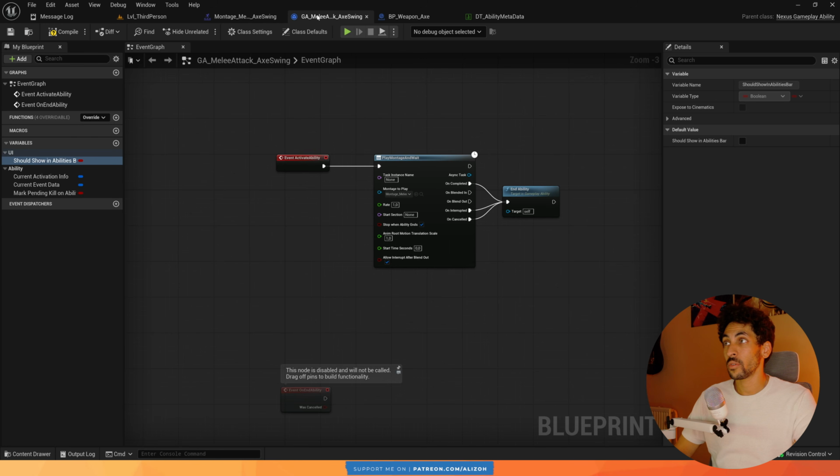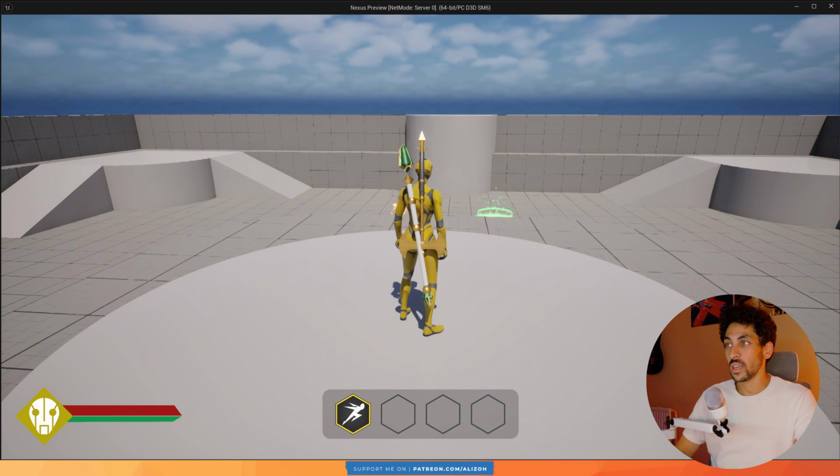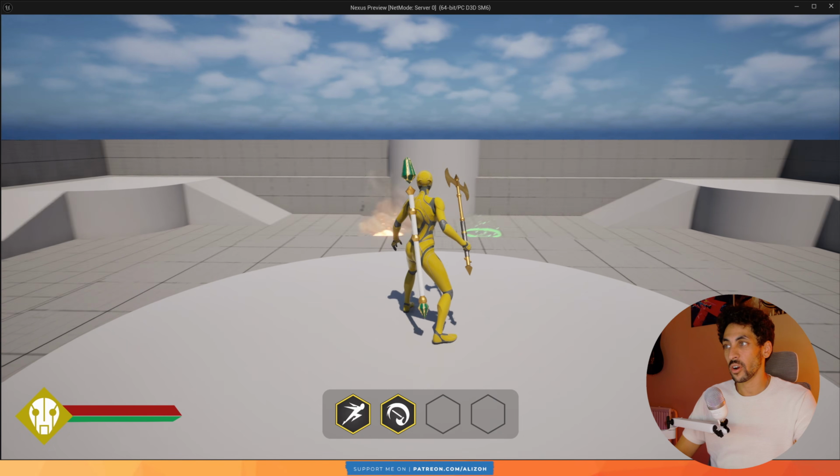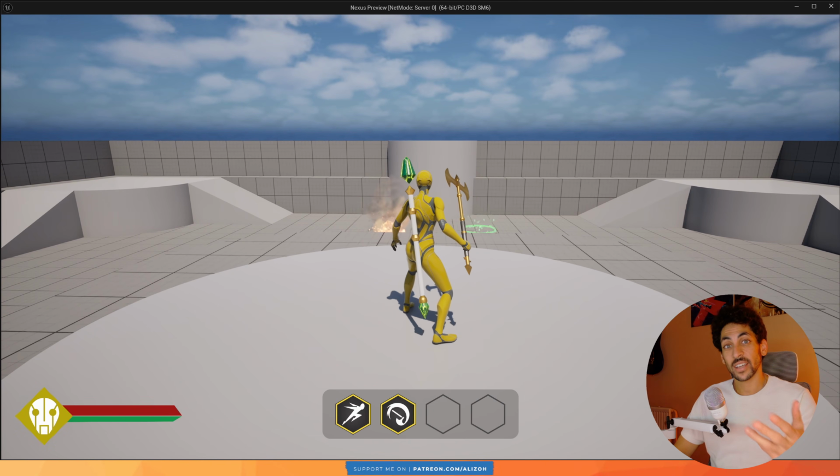All right, and one thing very important, let's make sure that the should show an abilities bar boolean that we added last time is checked. So now if we play and I equip an axe, there is my ability in the abilities bar. Now we just need a way to activate it.